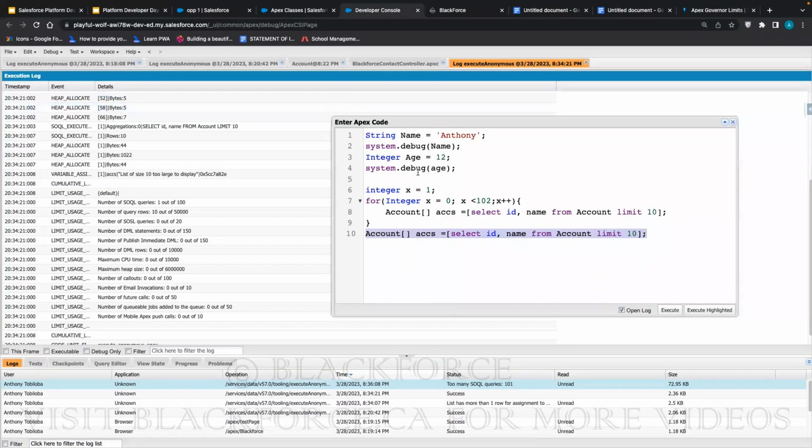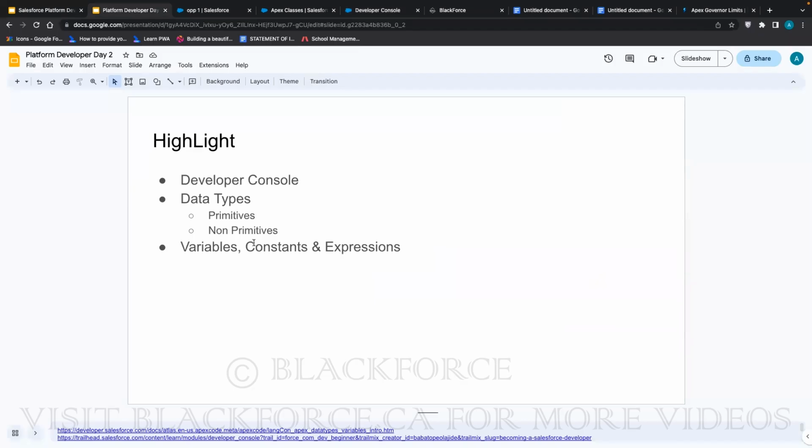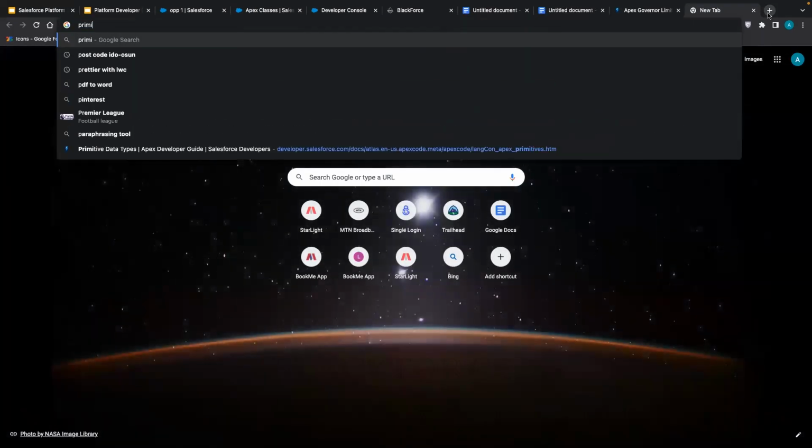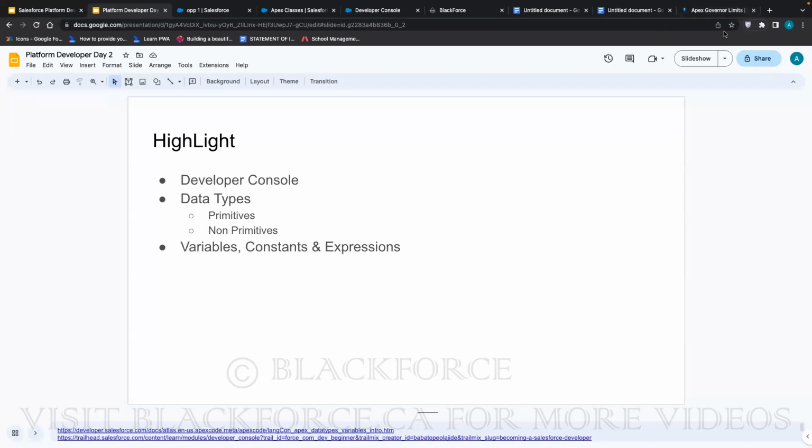Okay, let's go into data types. Now, yesterday I said we have two major kinds of data types, not really types, but kinds, like two groups of data types. We have the primitive data types and the non-primitive data types. Primitive is just simple data types, and non-primitives are complex data types. That's it. Primitives are simple data types. Non-primitives are complex data types.